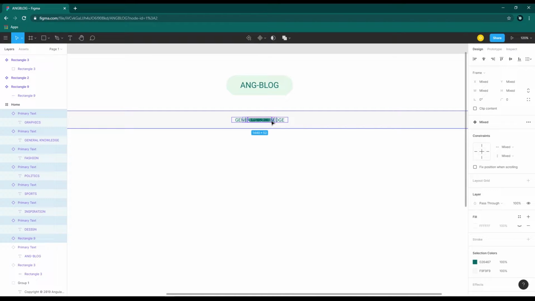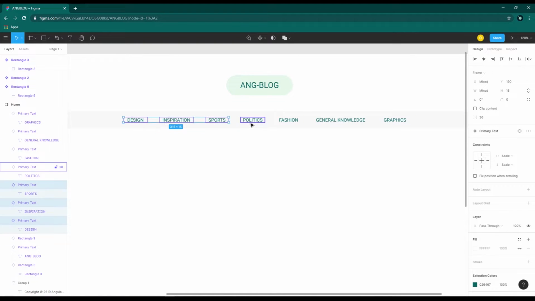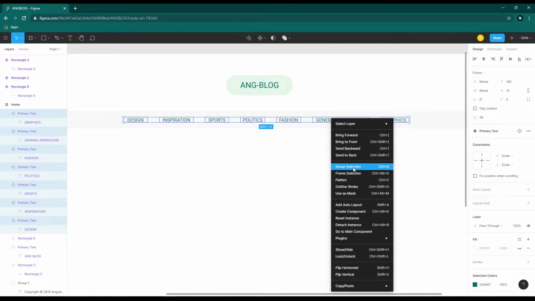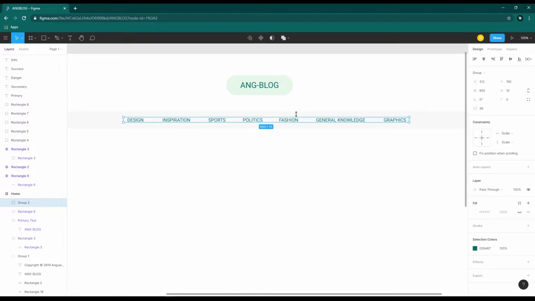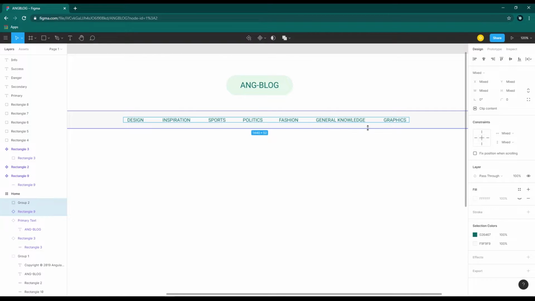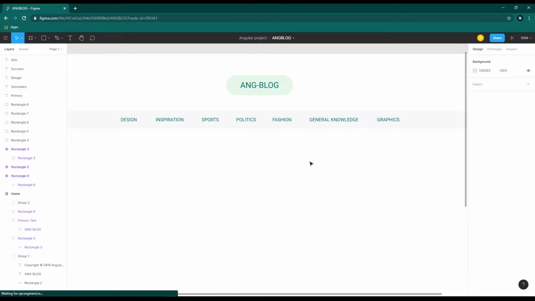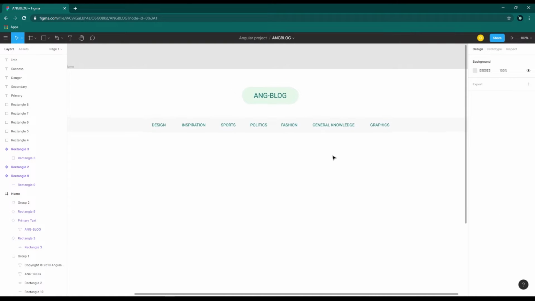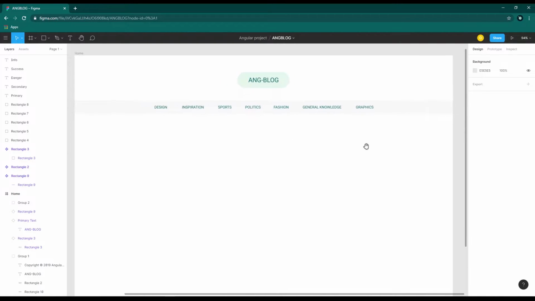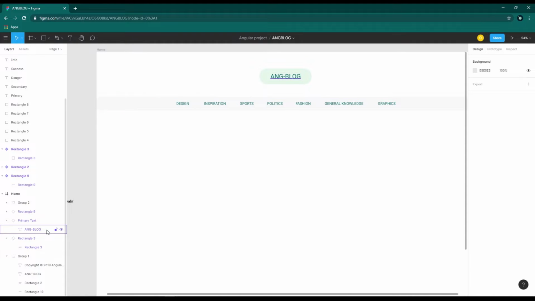To solve this, we have to group these categories into one group. Then only we can align elements with each other. So select all these categories and make them a group. Now select this category group and the navbar rectangle. Now go to the alignments and make it center vertically and horizontally. Beautiful, right? Now let's check the layers panel.